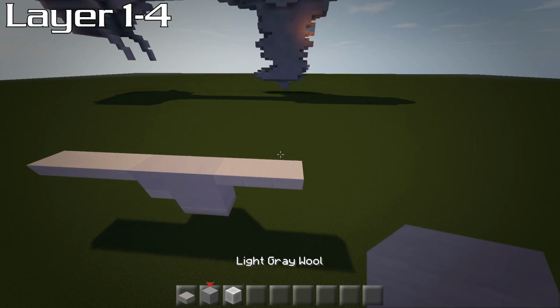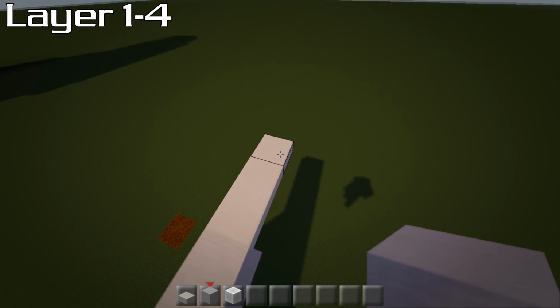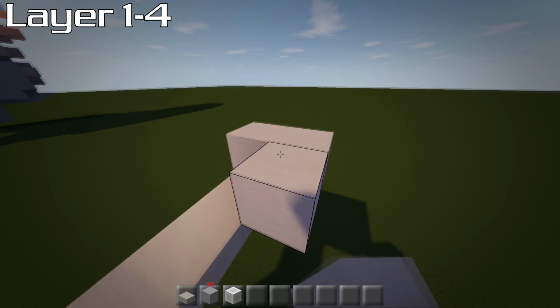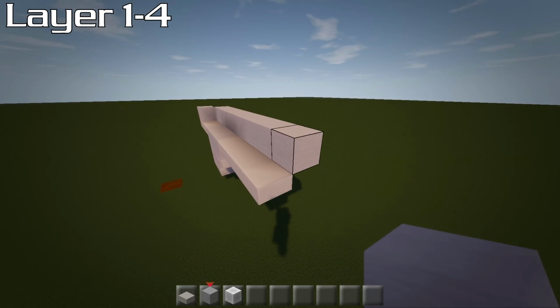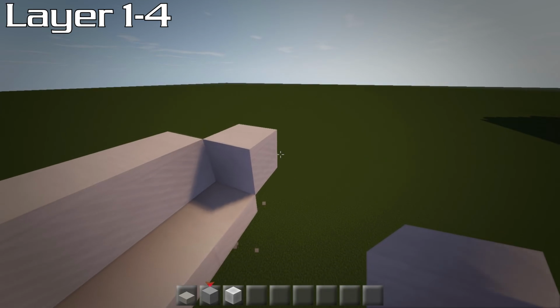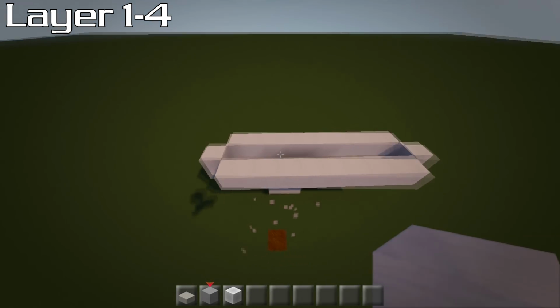Now, with that, we're going to go on the front. We're going to grab our blocks again. And for layer number 4, we're going to go 1. Then we're going to have a 9. 1, 2, 3, 4, 5, 6, 7, 8, and 9. And then we're going to have a 1. We're going to do the same on the other side. 1, 2, 3, 4, 5, 6, 7, 8, and 9, like that.